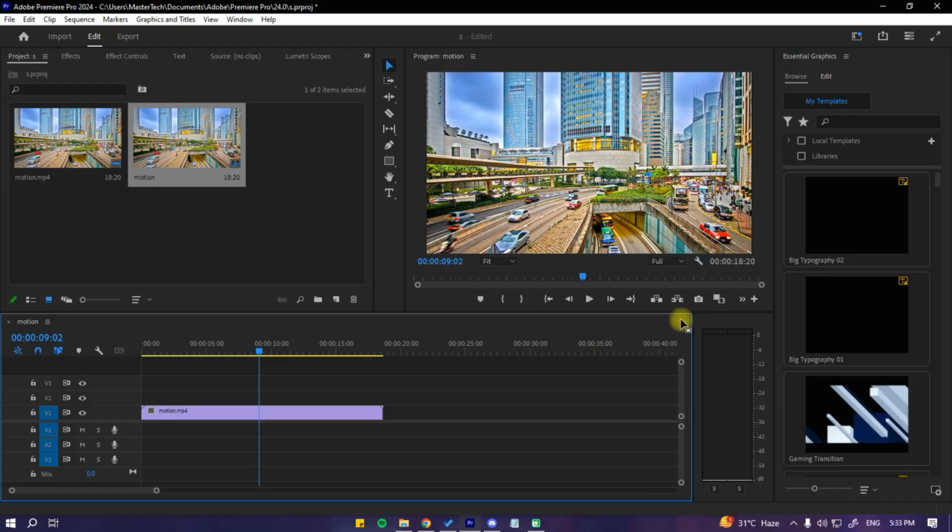And the next thing we can do is to change the playback resolution as well. If you have problems or lag with playing back the video, just select the playback resolution at the bottom of the preview video, and we can set it to 1/4 instead of full so that it will have less lag.